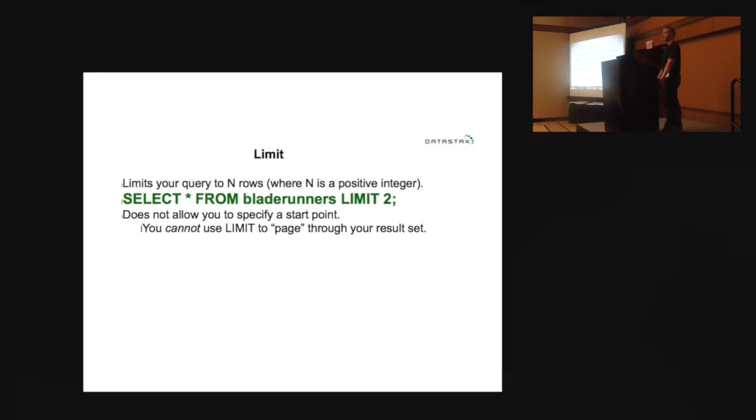All right, let me talk a little bit about limit. Again, it can limit your query with limit n, where n is a positive integer. But unlike the relational databases that do implement it, it doesn't allow you to specify a start point. So you can't really use it to page through your result set.